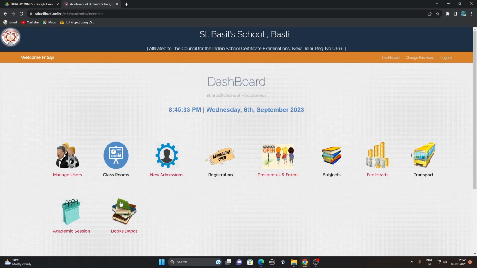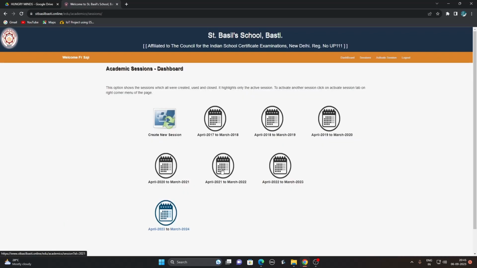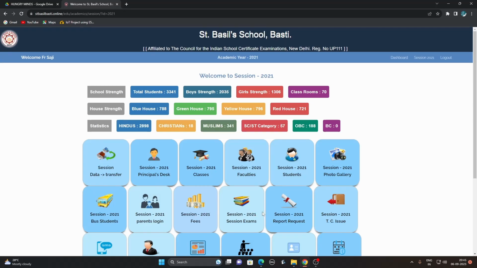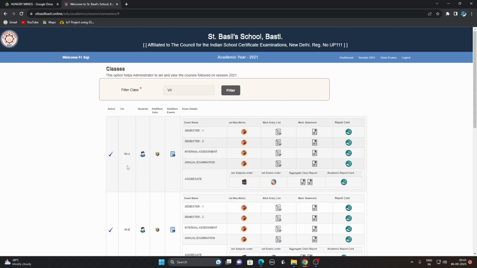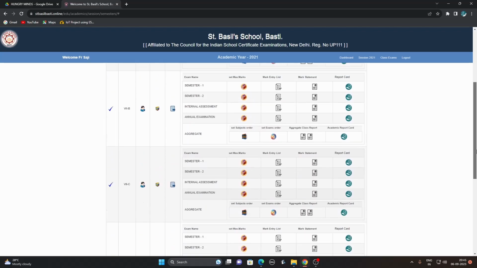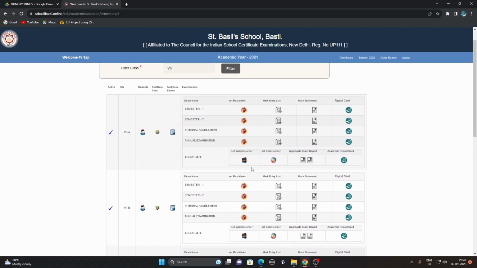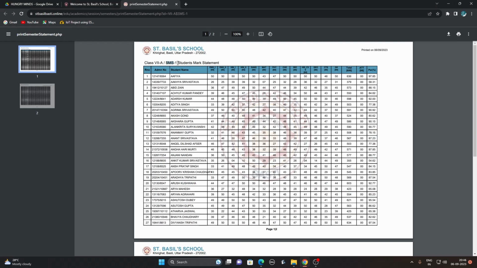For example, if I want to take out the student report card of 2021-22, I can get into that particular academic year and go to the session exams and find out his class. Yes, I can find out his class, 5th or 7th or 8th, whichever class. In that class I can find how many exams were held, and those details are all displayed here, and we can take out that particular class's whole mark statement of a particular exam, semester 1 exam, and I can get their whole marks easily.